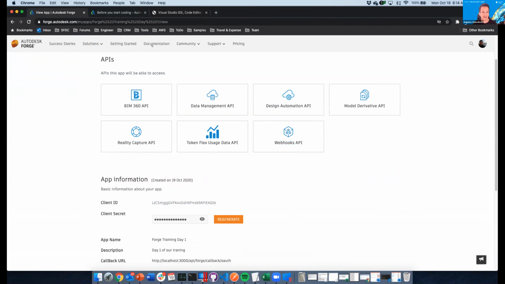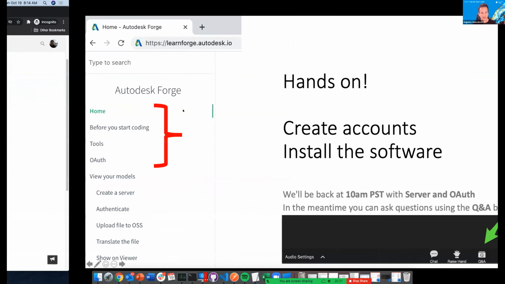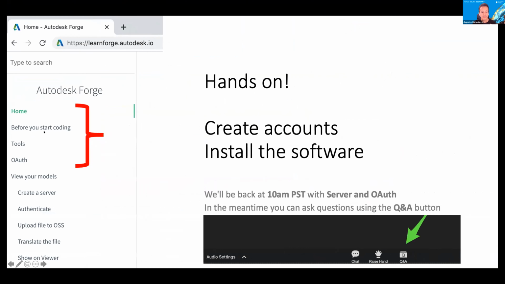So it's kind of easy. And let me go back. So home, before you start coding, tools. Make sure you complete those steps. And if you have any questions, I'll leave this webinar running, but we get back at 10 a.m. to confirm those steps and actually start coding.